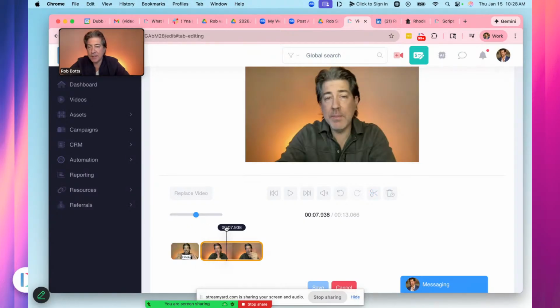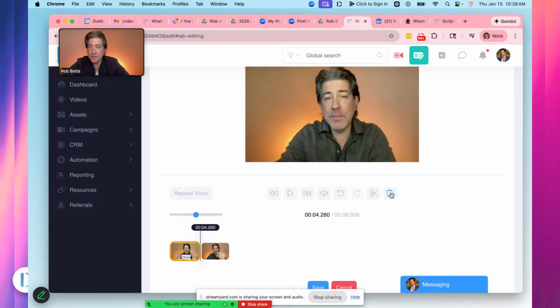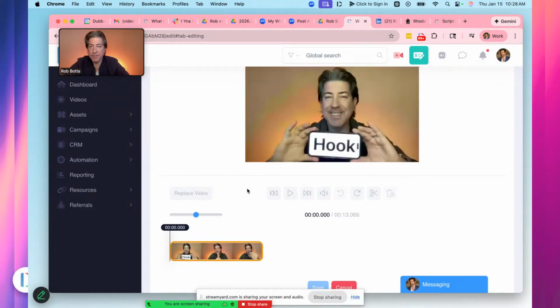Play it or drag it to the second cut point. Scissors. And now you have 3 pieces. And whatever's highlighted in orange is going to be the one you're going to get rid of. So hit the trash can right up here, deletes it. And if you want to bring it back, just don't hit save. Hit undo, undo, undo, and you're right back to where you started.